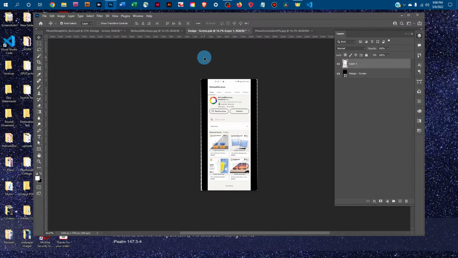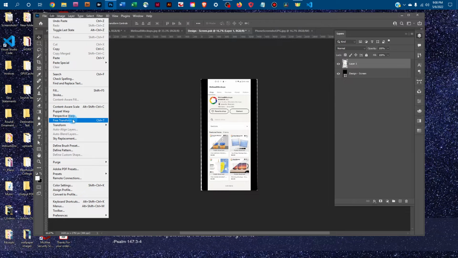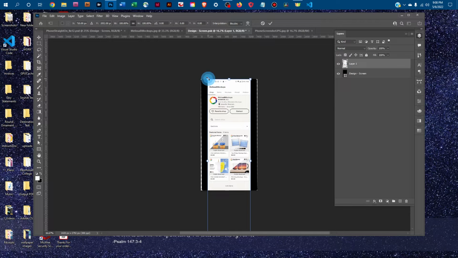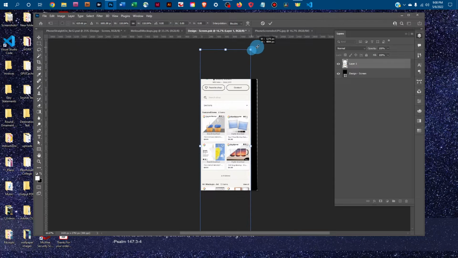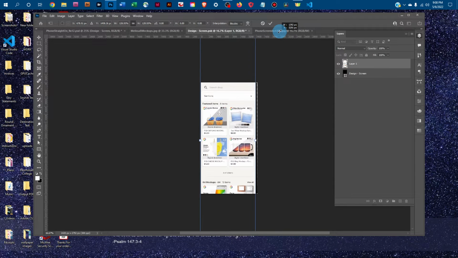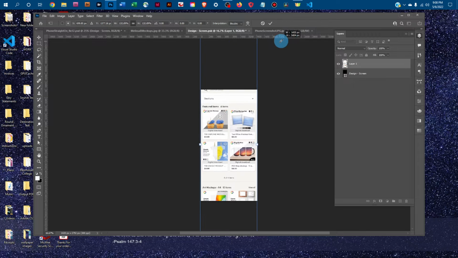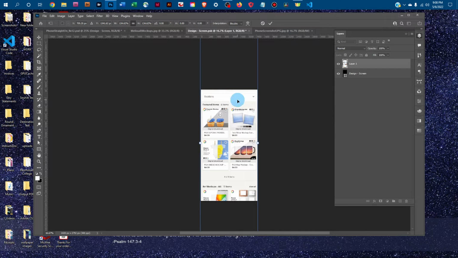I'm going to press Control minus to zoom out. It's Command minus on a Mac. Then to resize it, just go to Edit, Free Transform, and just click and drag on any of the four corners. In older versions of Photoshop, you used to have to hold down the Shift key to keep it from getting stretched as you resized it.